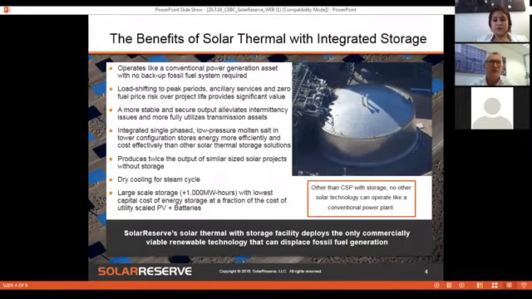And here are again some of the benefits. Like I say, it operates like a conventional power plant, but the beauty is it's 100% green. There's no requirement to have any fossil fuel to back up the system. As I said, it's able to shift the power to when the power is needed. The grid operator may need to have its power at the end of the day or during the night.